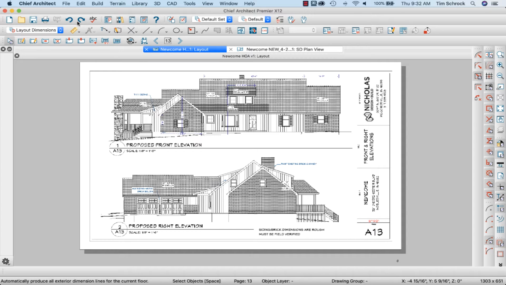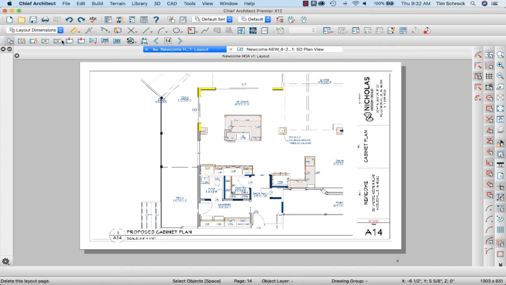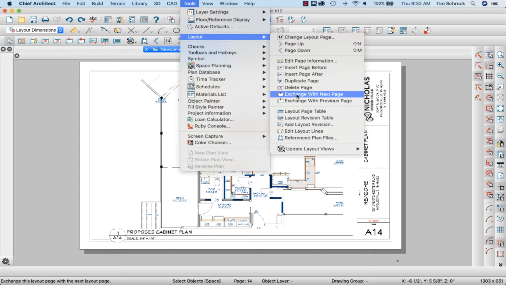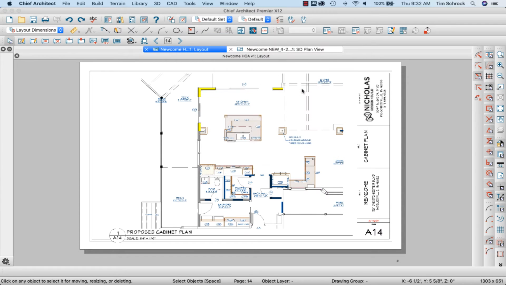So I've done a file save as to create my HOA layout file. Now I could delete one at a time the pages that I don't want, but I've got like 13 pages that I need to delete. And when I click this delete page icon, I can go on the icon, or I could do tools, layout, delete page.